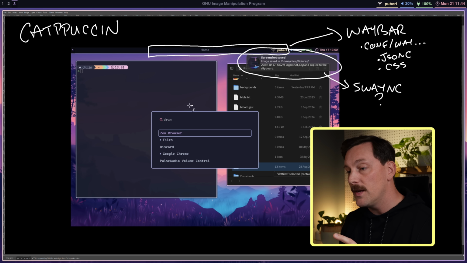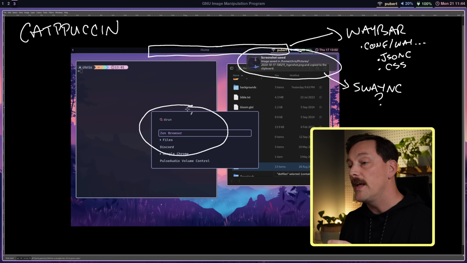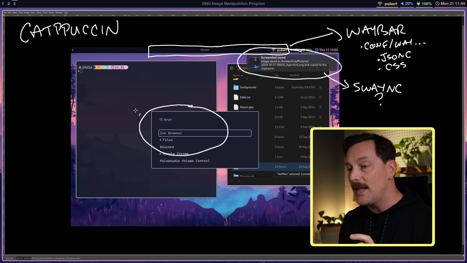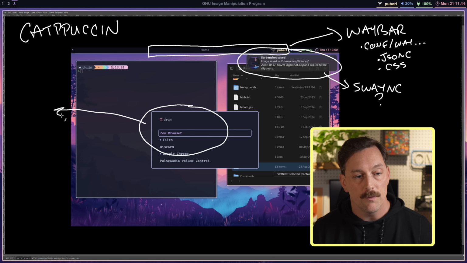Next up in the middle here, we have a very popular tool that you would absolutely need for any Linux configuration, and that is an application launcher. So now this app launcher is called Wofie. Now Wofie is really cool.